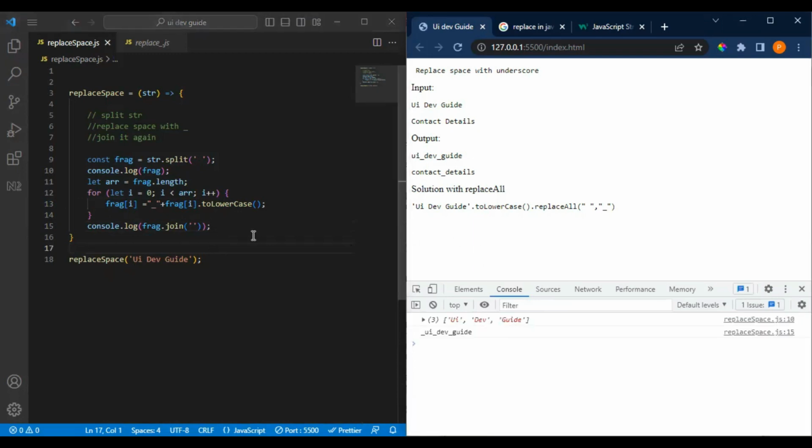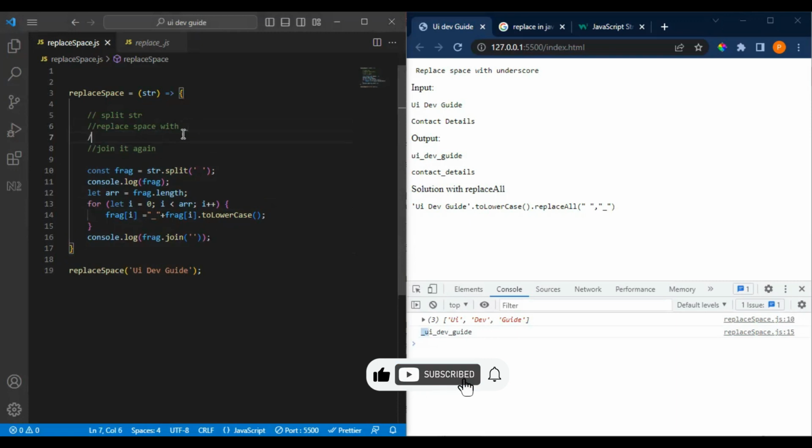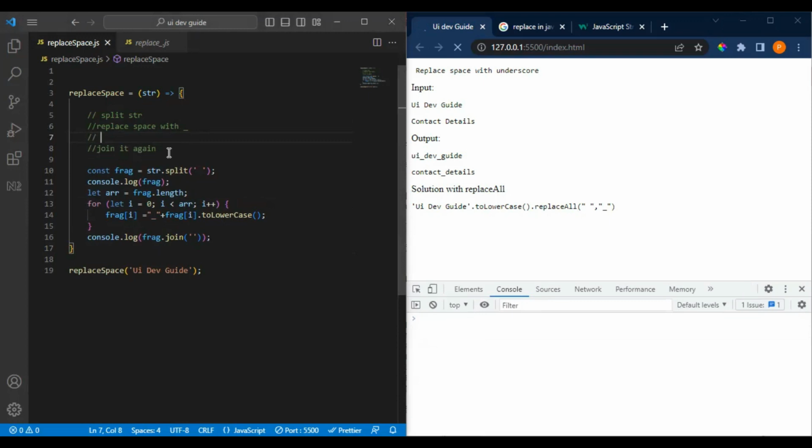Now if you see, we are adding the underscore before each fragment. But the problem is here: before joining your string, you need to check the first index. If it is the first index of the array, then we don't need to add that underscore. We will only make it lowercase. So we need to check that first.